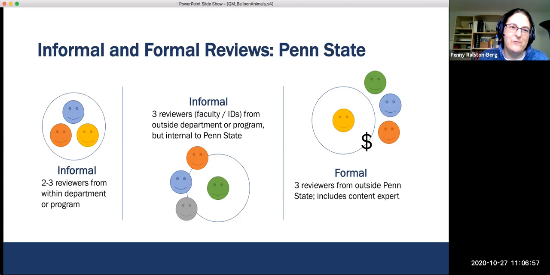At Penn State, we use a combination of informal and formal reviews. We have a large population of instructional designers. Many, actually, I should say most, have received the APPQMR training, and many have also taken the PRC, the peer reviewer course. So we have a lot of very well-trained reviewers at Penn State.